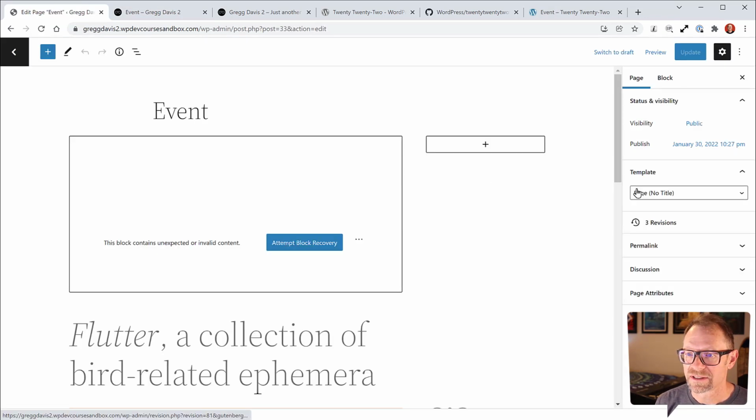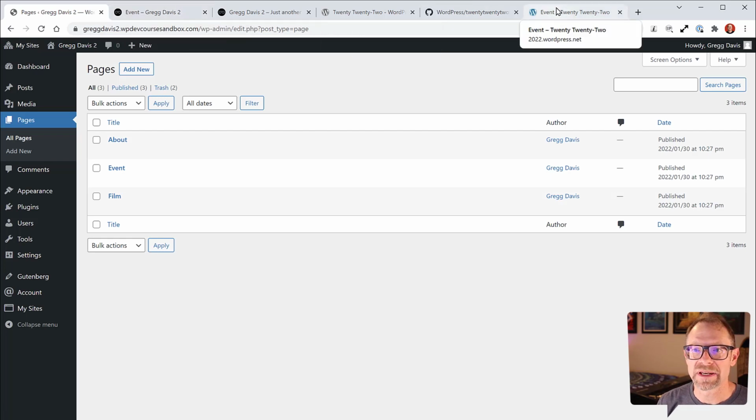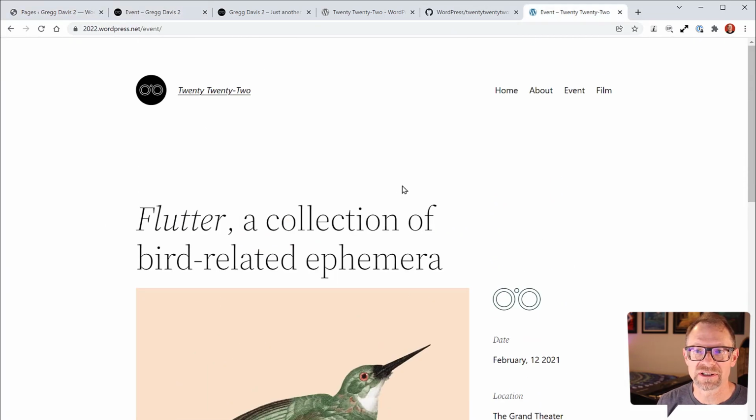Event, page no title. Great. I just kind of commandeered that. So I no longer have a page no separator. And that's okay. I don't need to necessarily use that template right now, but that made it match. Okay, no page title on there. That was a great solution.